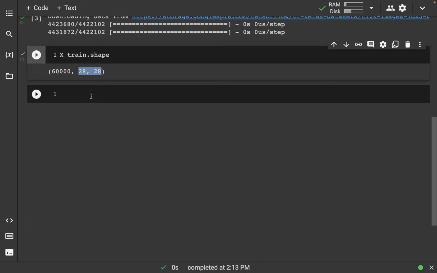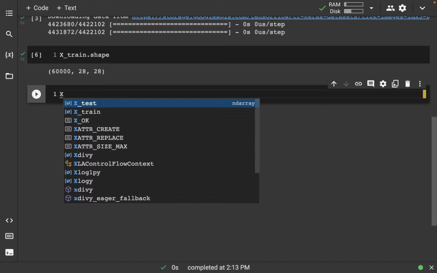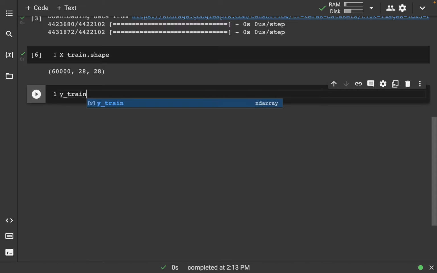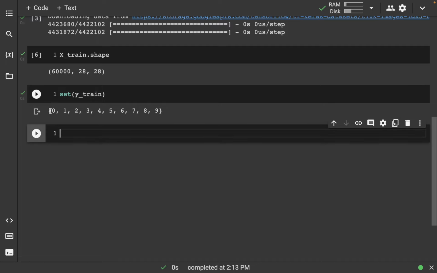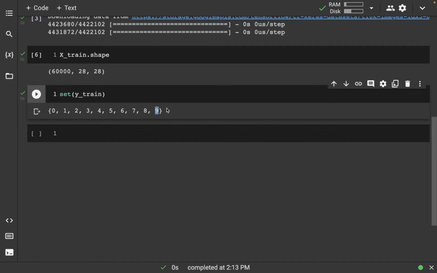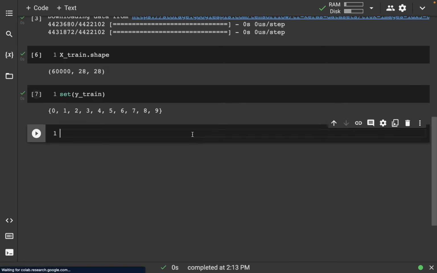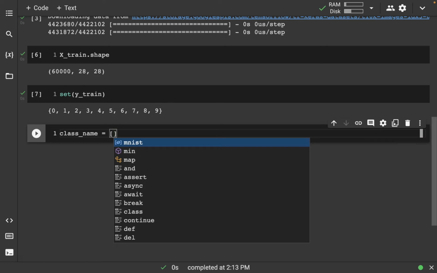Now if we look at Y train, and if I do something like a set on Y train, notice that we have basically 0 to 9 on our labels. Now these labels correspond to the classes of clothing that they represent. So we can go on here and define class names, and let me type these out real quick, and I will bring the recording back on.